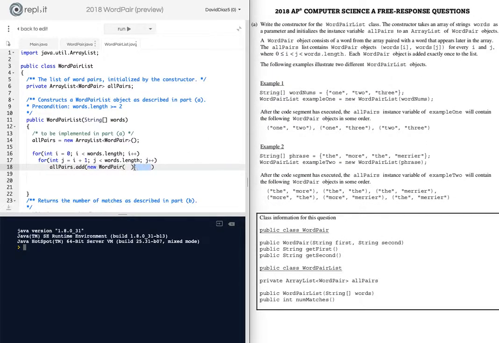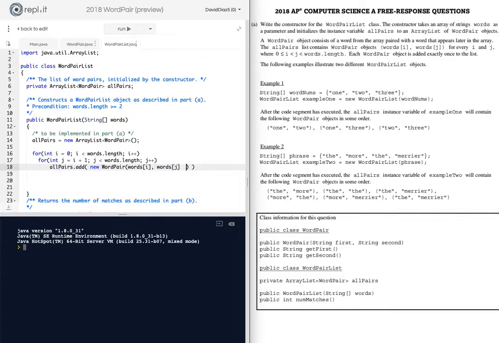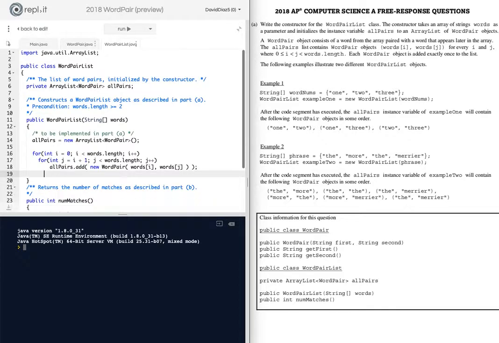So therefore, let's leave an extra space here. We are going to start with the, which will be your 0, your I. So words I will be the first word, and words J will be your second word. That's going to take in. And I'm just leaving extra space in there, easier to read. And that's it. You don't need to return anything on your constructor.